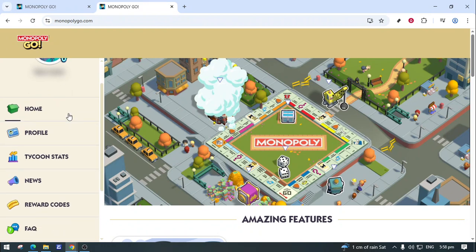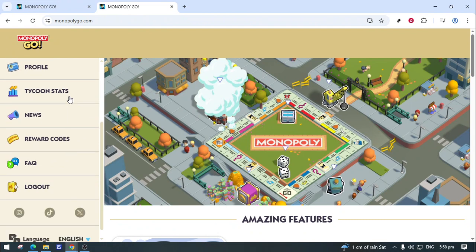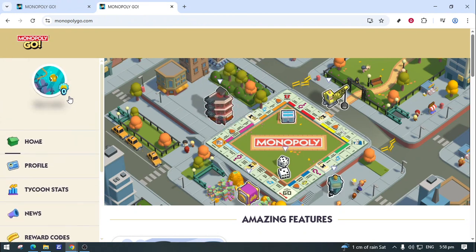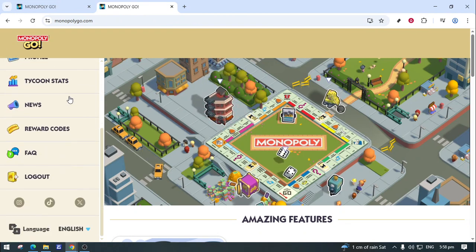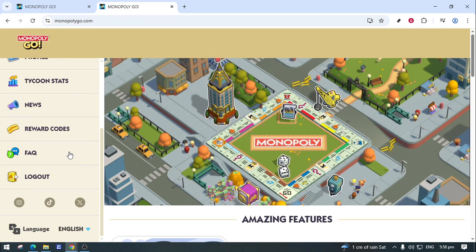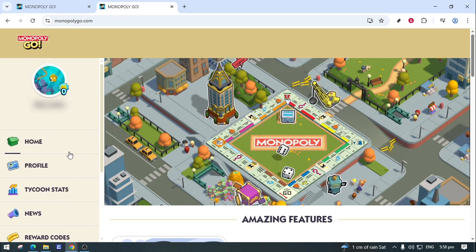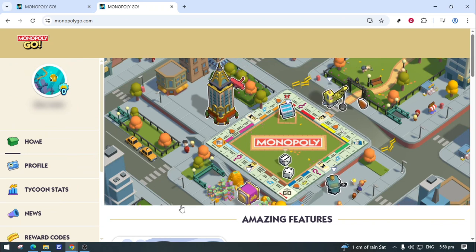Now, with your accounts linked, your game data will sync with Facebook. This means if you ever need to reinstall the game or switch devices, you won't lose any progress. Plus, you'll be able to connect with friends and see how your gameplay stacks up against theirs. And there you have it. You've successfully linked Monopoly Go to your Facebook account.